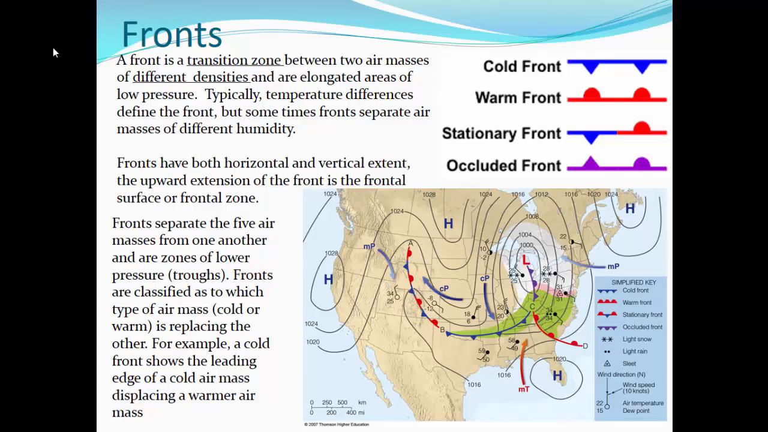Typically, it is temperature differences that define the front, such as a cold front or a warm front. But sometimes fronts separate air masses of only different humidity. I mean, the temperatures are about the same. There's just a humidity difference over an area, and that's what the front separates. Fronts have both horizontal and vertical extent.